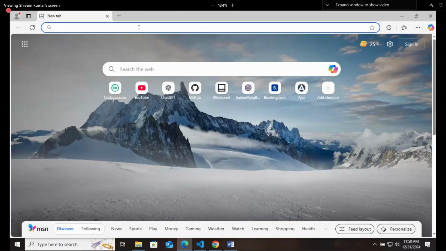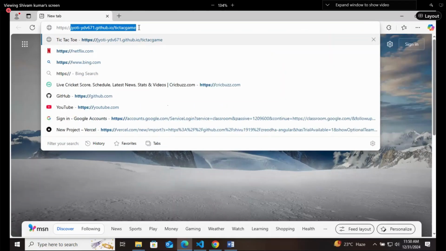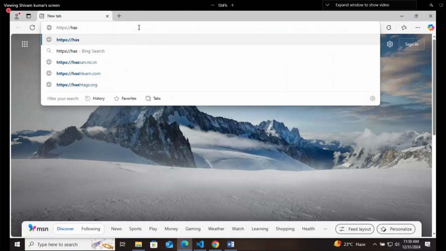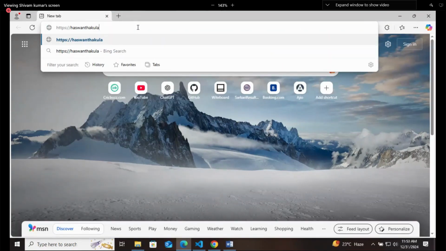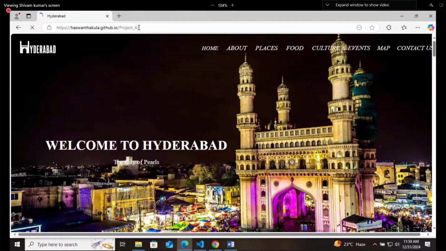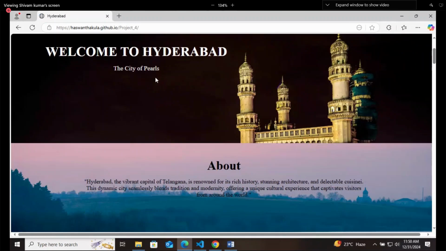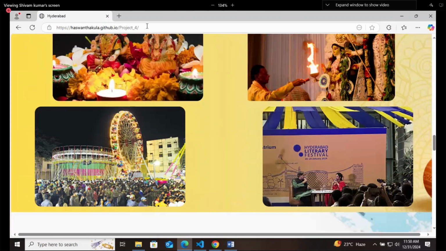Wait, I'll show you one website. I'll show you two, three. Actually, I organized a hackathon, and the topic for that hackathon was to develop a website on Hyderabad. I'll show you two, three websites, whichever you like, we'll build that. And all these websites are by my students only. This was one.